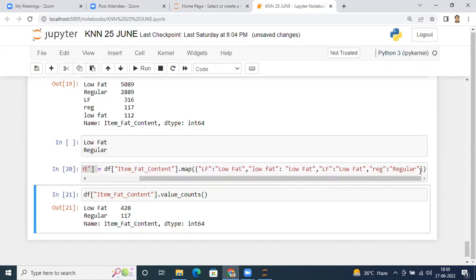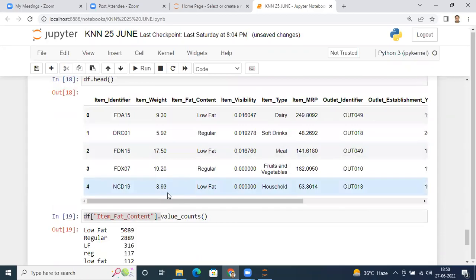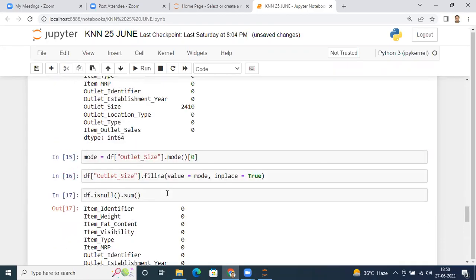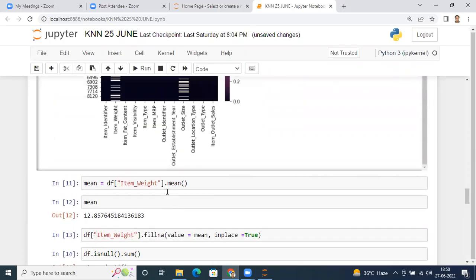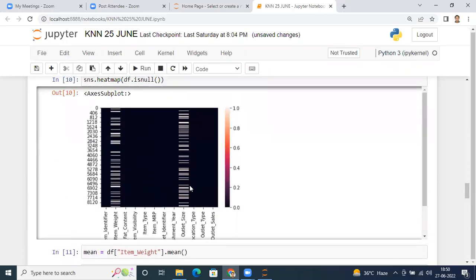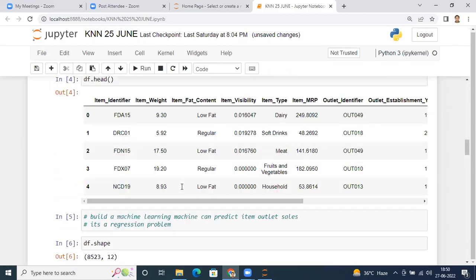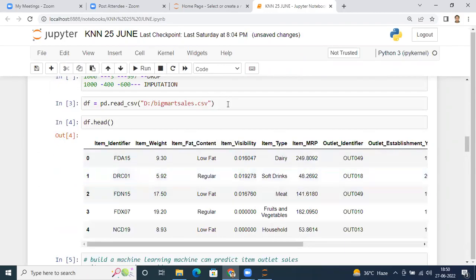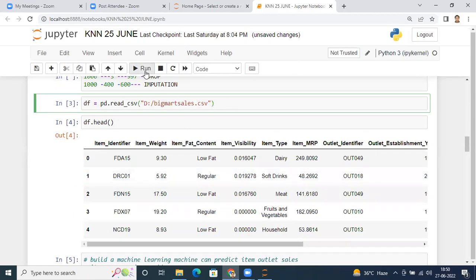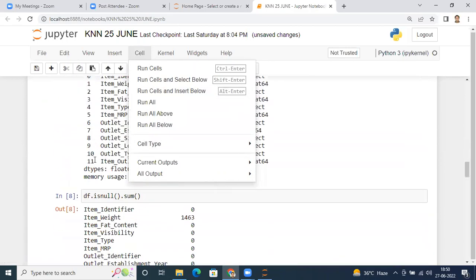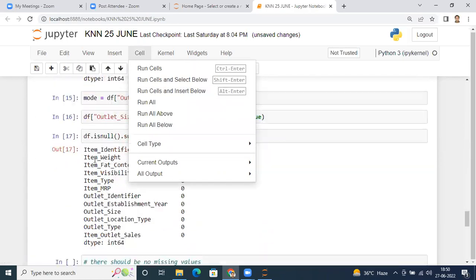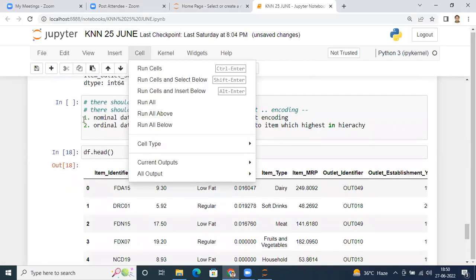Okay, let me do one thing again. Where is that? Let me come here. I have to do it again, unnecessarily, because I've done some error there because that column has been impacted. Let me do one thing. Cell, run all cells. Let me check. We should just mention that. Okay, this will create a problem.